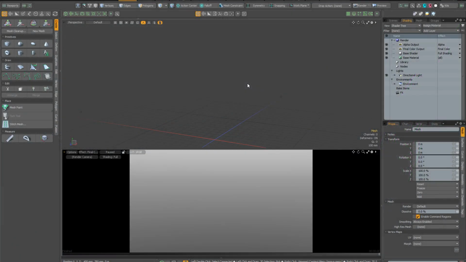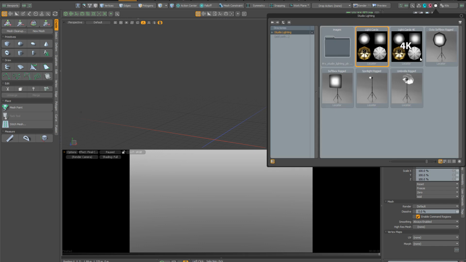In this short video, I'm going to demonstrate a couple of small improvements I've made to the Studio Lighting Kit for Modo. So I'm going to click on the little softbox icon to open the kit. And you can see that we have a new option here, which is labeled 4K.